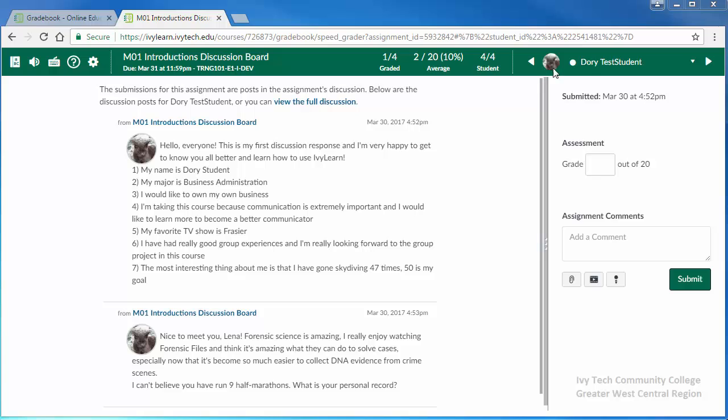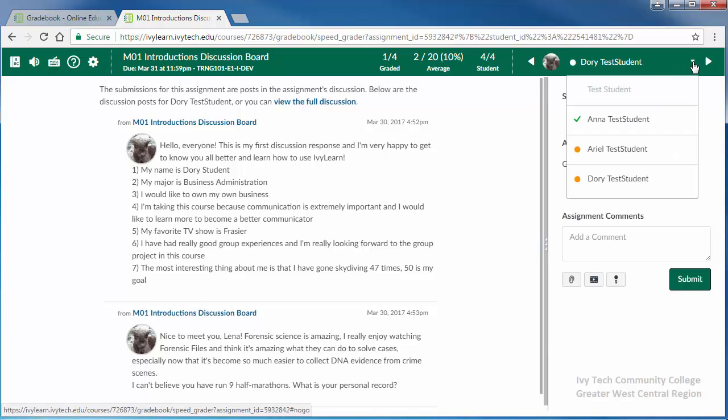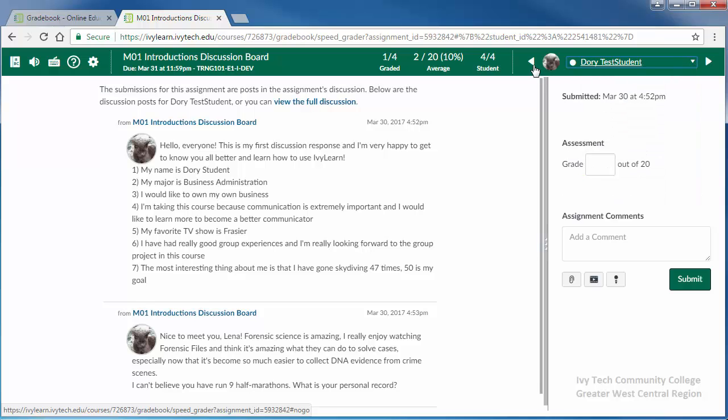To the right of that will be the student's name. That's a drop-down menu, so we can click on that and use that to navigate between students. There's also arrows to the left and right that will allow us to navigate directly to the next or previous student in that list. In the main area of the screen here on the left will be all of the discussion posts that have been made by that student. So we see there's an initial post here and then a response post below.